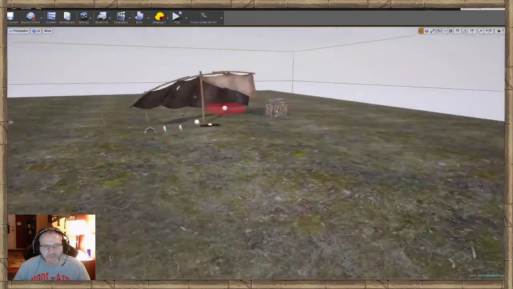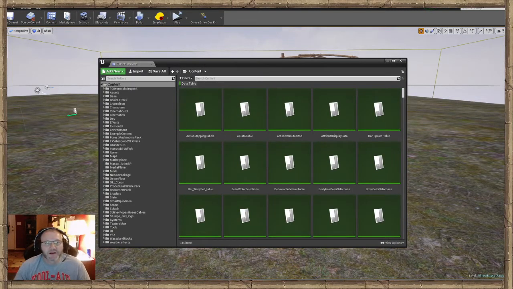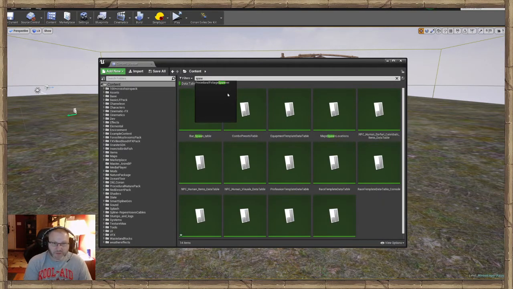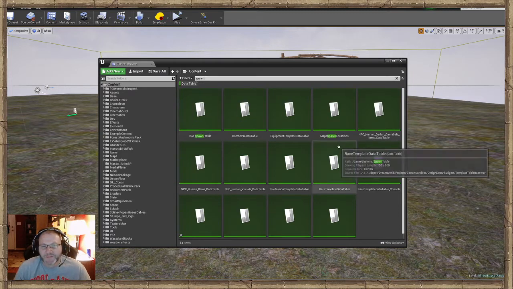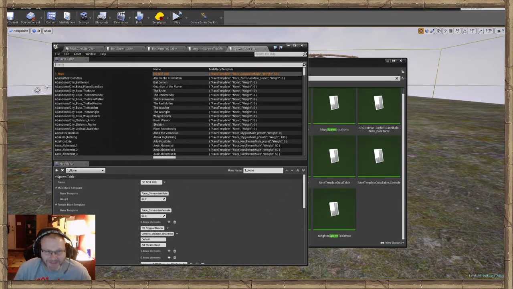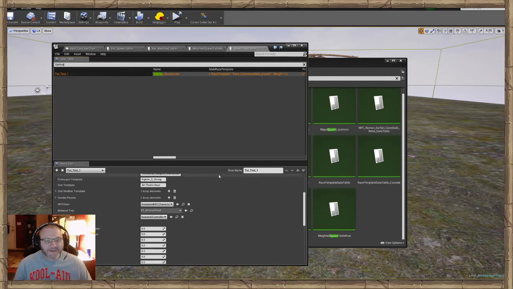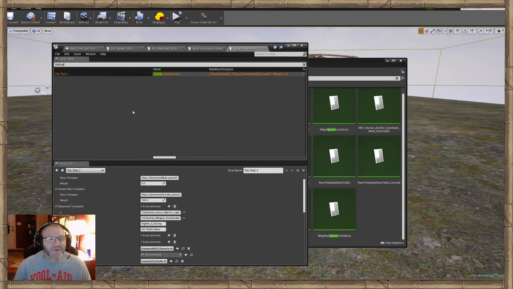All right, so we're back here. I'm hoping it's wiping that table. If not, I gotta just do this all over again, and it's gonna be terrible. All right, spawn data table. It's still asking me to save that. Oh boy. Okay. All right.